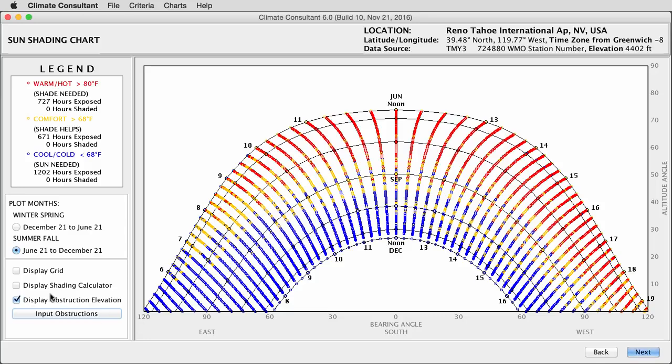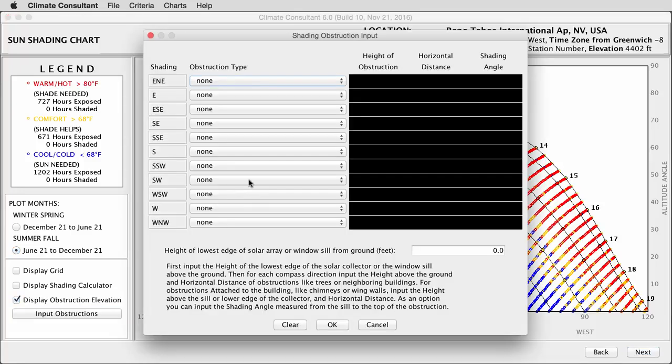Another great feature of the sun shading chart is that you can display obstructions. These are things like vegetation, trees, neighboring buildings and structures that might actually cast shadows onto your site or your building. Click the Input Obstructions button, and you can add these obstructions based on orientation.